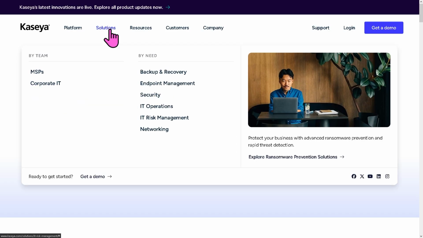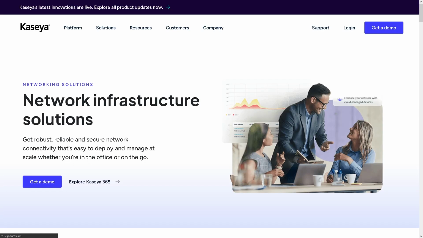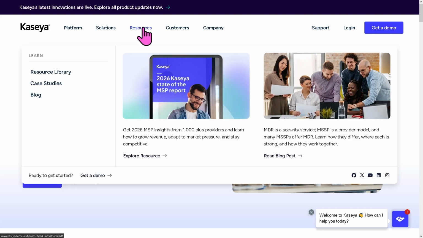And finally, you have the networking, delivering the tools to monitor, optimize, and secure network infrastructure, ensuring reliable connectivity and smooth business operations. Now, if you want to know more about Kaseya and gain more insights, I want you to go to the resources.